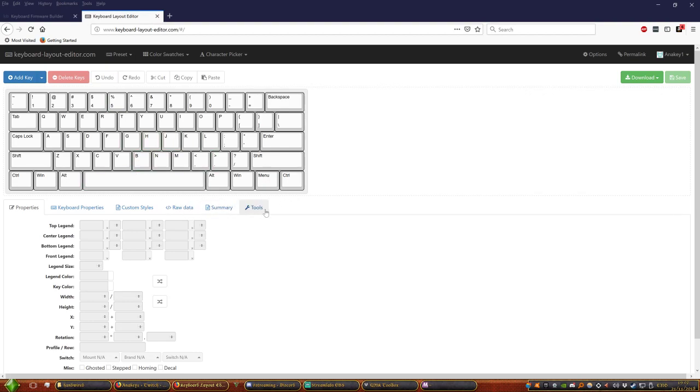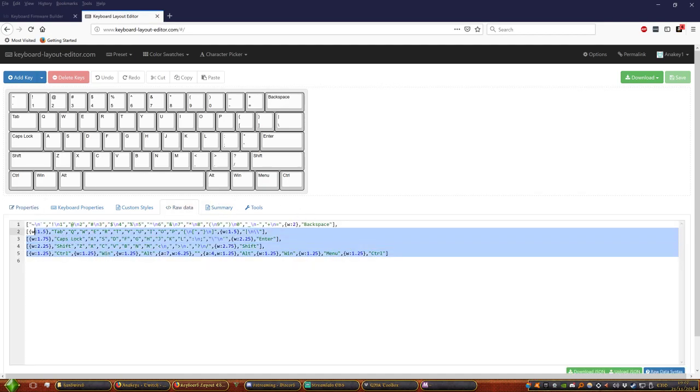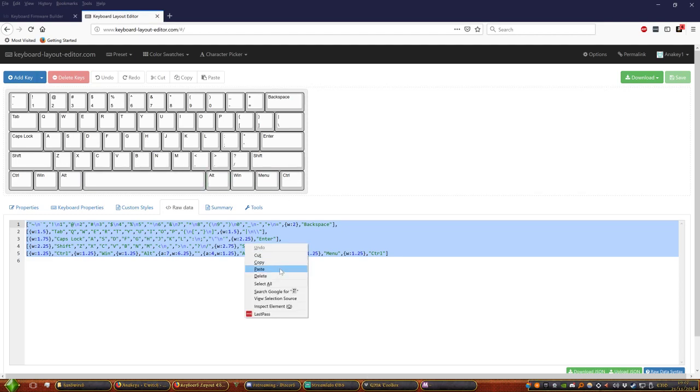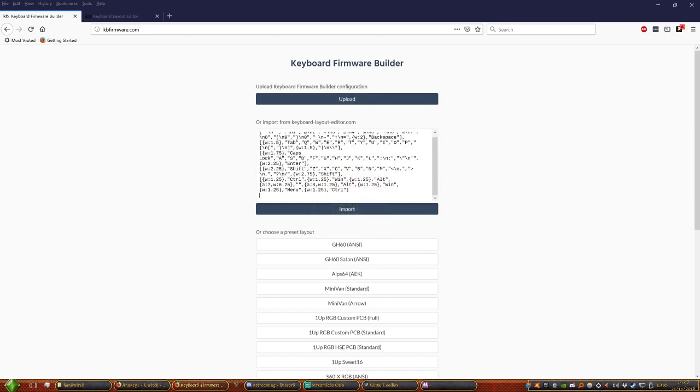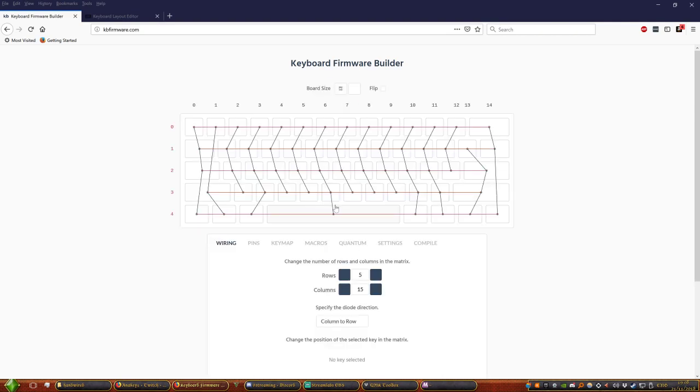So then once you've done that, you just need to click on raw data and then copy all of the information in the raw data file, because this is what we're going to be using to program the keyboard. So you just need to copy all of that data, go onto the keyboard firmware builder website, which is kbfirmware.com. Then paste in that layout and click import, and that will bring your layout onto the system.